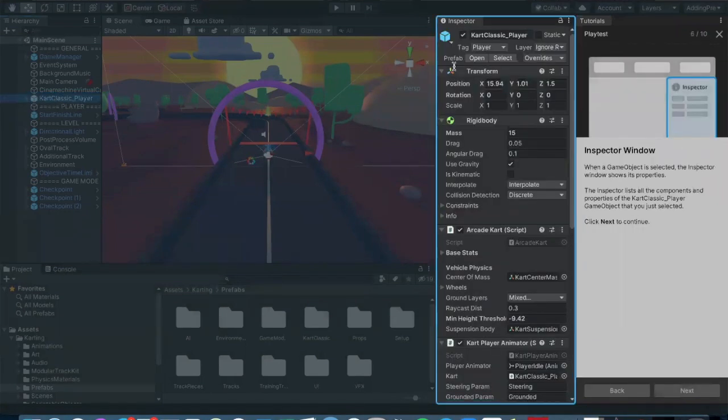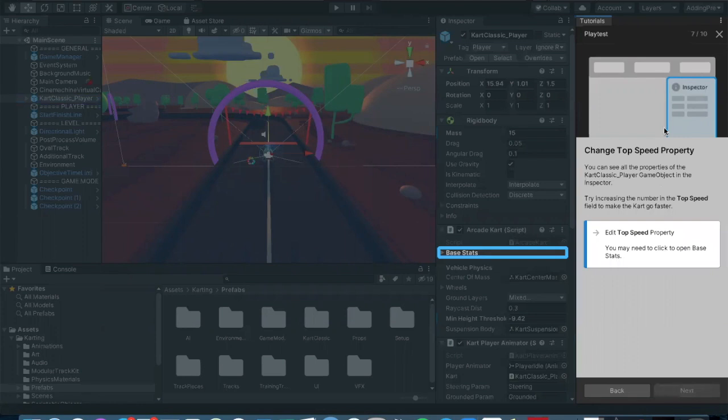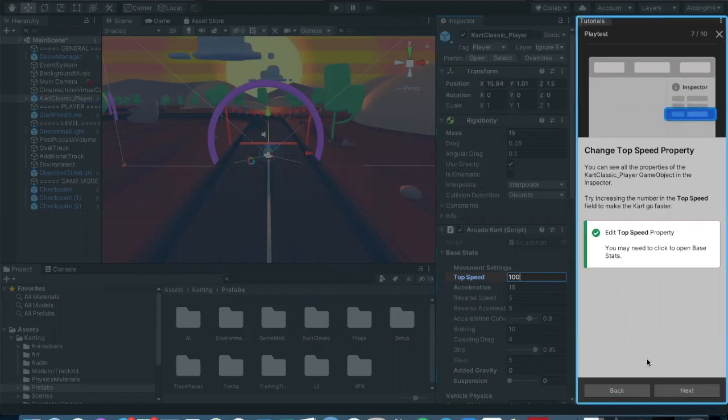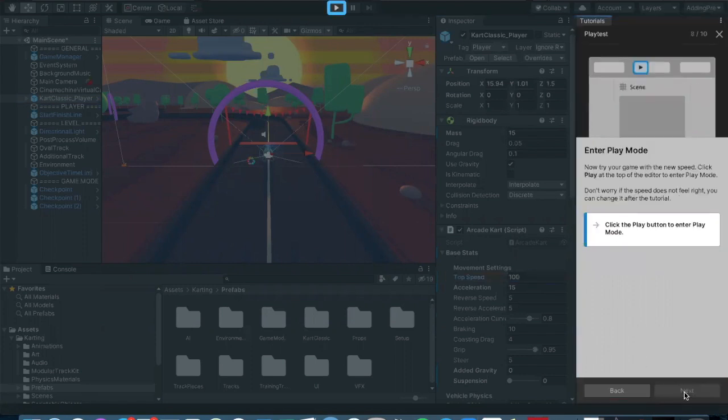So I click on that, and it brings up this inspector, which has all the components and properties associated with that one little player. So that's the guy in the cart. Okay, and now it says you can change the top speed property. Cool. So by increasing the number, you can, so I'm going to click base stats, and then it gives me this top speed, and it says I can make the cart go faster. I'm going to put 100. Okay, and click next. And now I'm going to click the play button again.